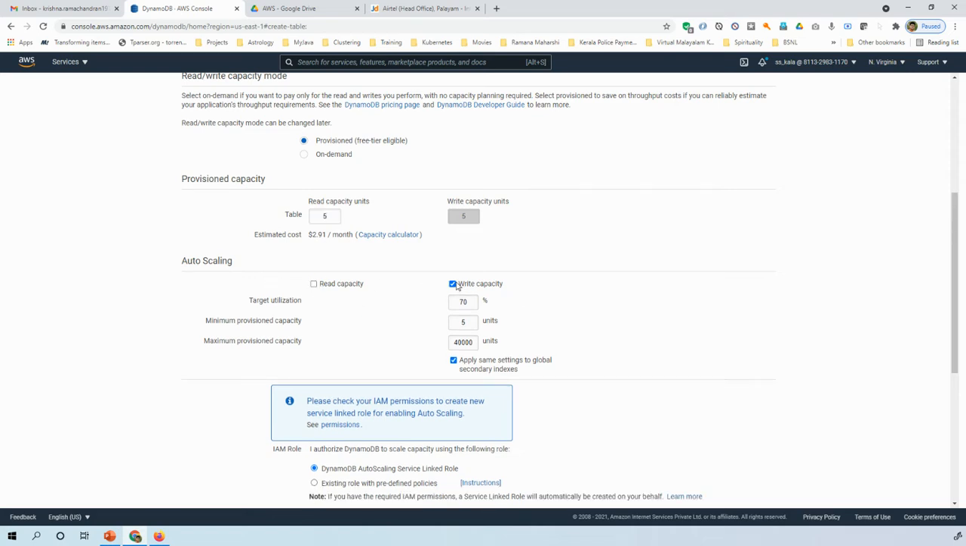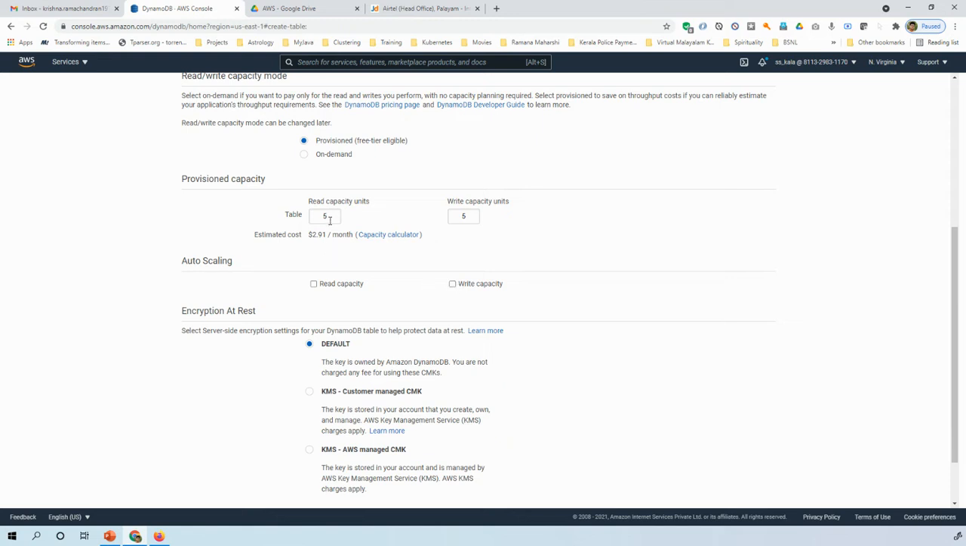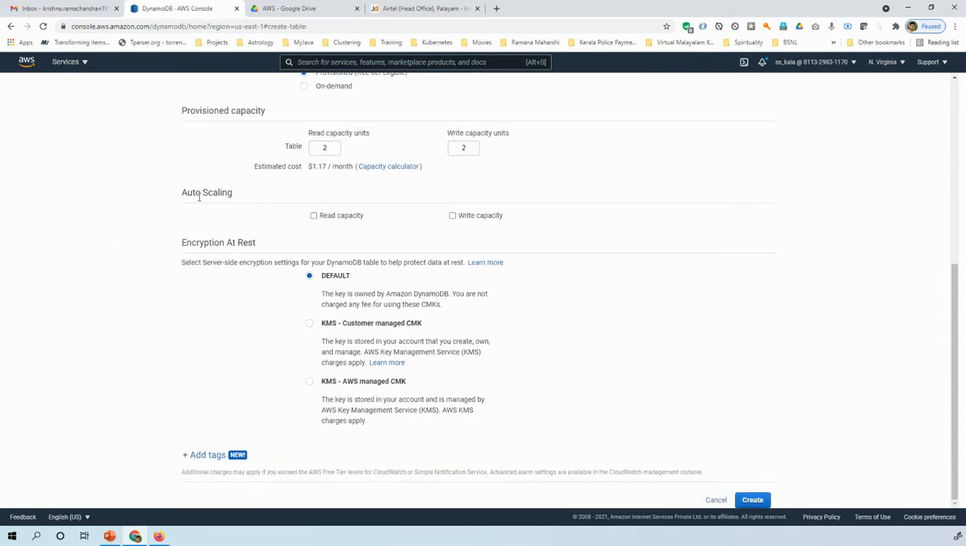So I will just uncheck it and make sure that the table has 2 reads and 2 writes. And you can see the estimated cost goes down, and if you give 1, again the estimated cost goes down. But in a free tier we are eligible to use up to 10 reads and writes. So I am content with 2. And you can see I have disabled the auto scaling because I don't want to scale it at all.